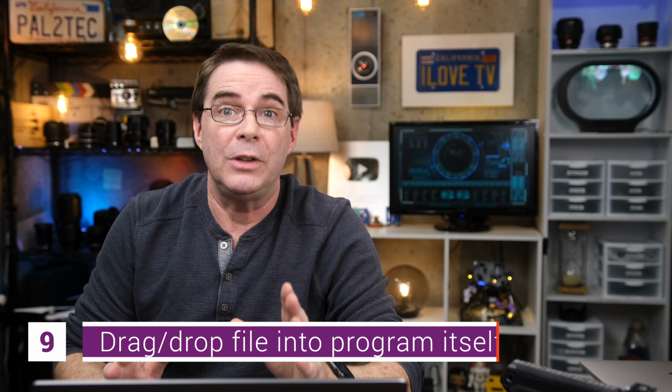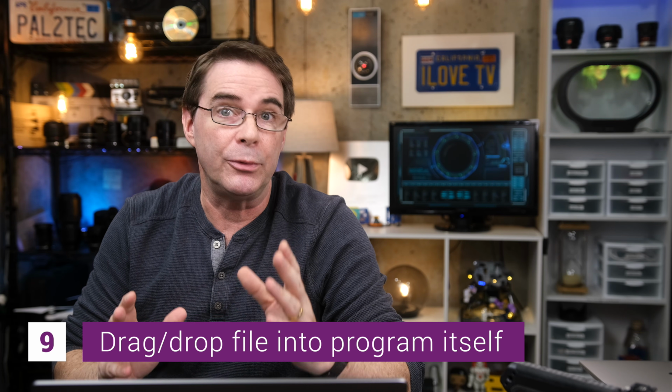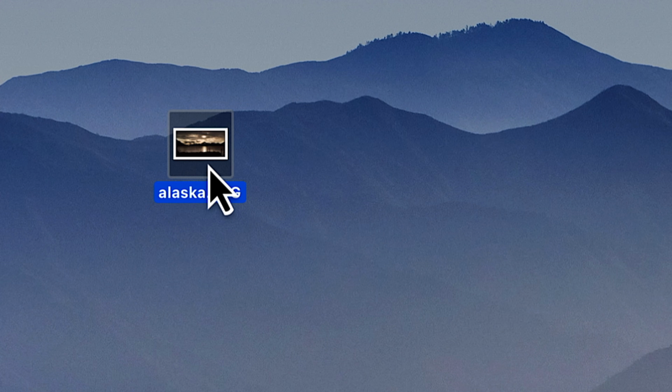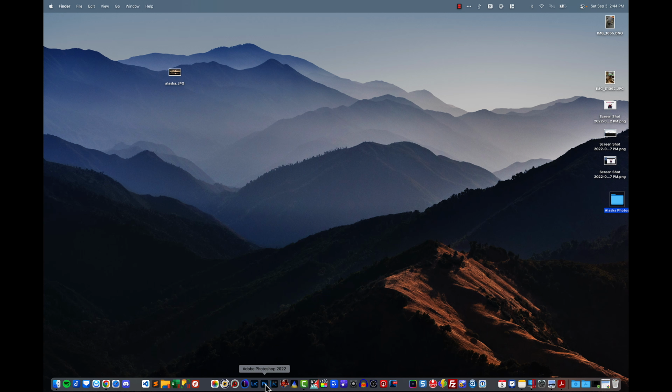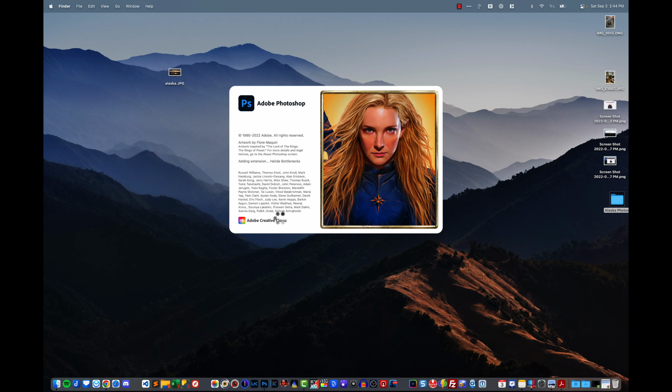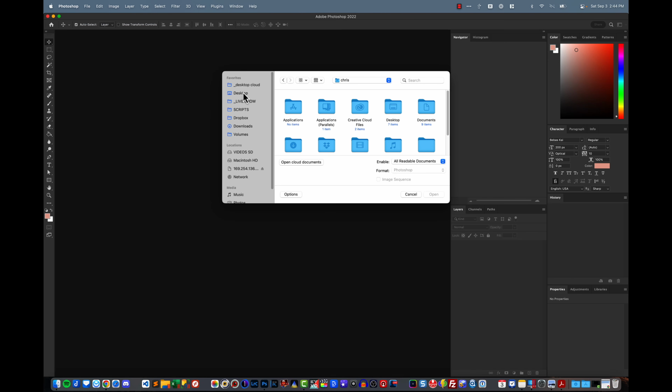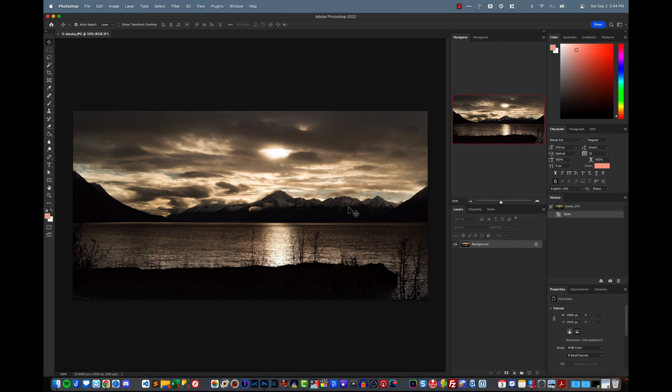So my next tip is the fastest way that you can open up a file in an app. It avoids completely the hassle of having to open up the app first and then go to File, Open, Browse for the file. You don't have to do that. Let's say I want to open up this image in Photoshop. A lot of you may go to Photoshop, click on it to open it up. Once it's open, go to File, Open, browse to your desktop, find the photo, click Open.